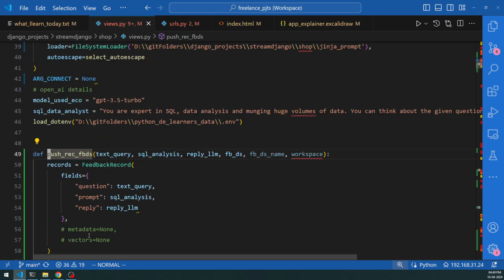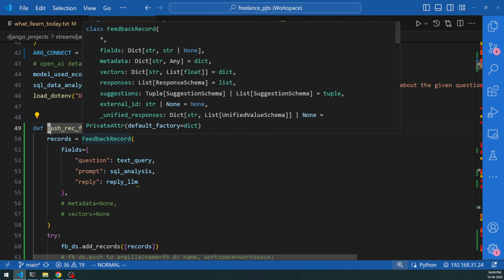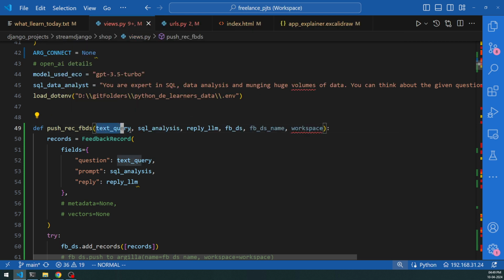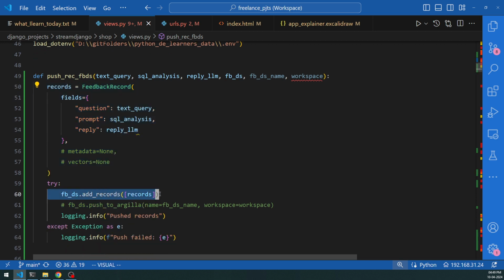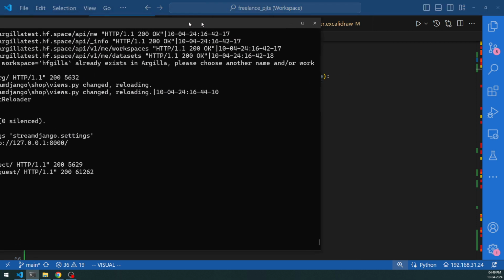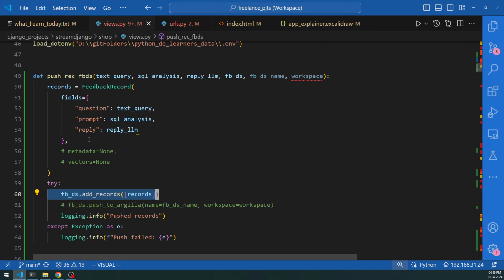So if I follow this, you'll see at the top of the views function, I have created a Python function which takes the queries, SQL analysis, the reply LLM, the dataset name, and the workspace. All of these things are taken and the records are created here and the records are added here, and we get a logging info that the records are pushed. So let me go back. Let me pull this here. This is the server logs.